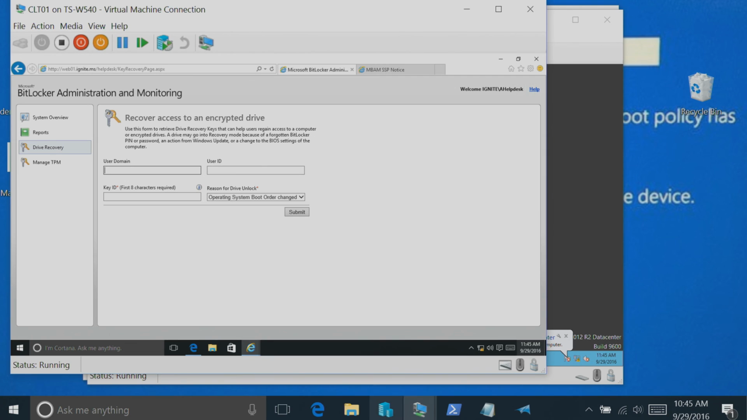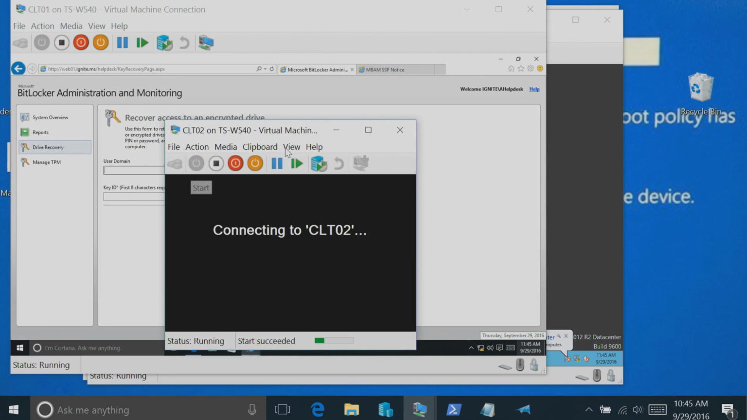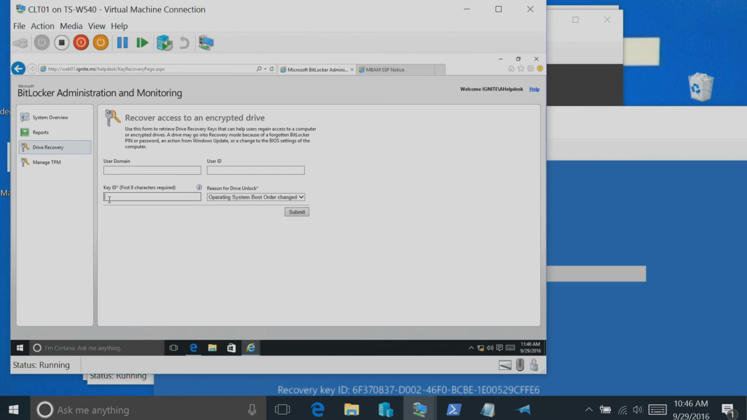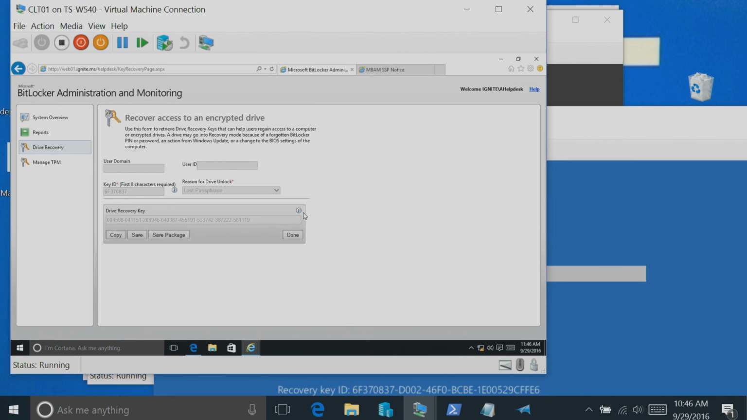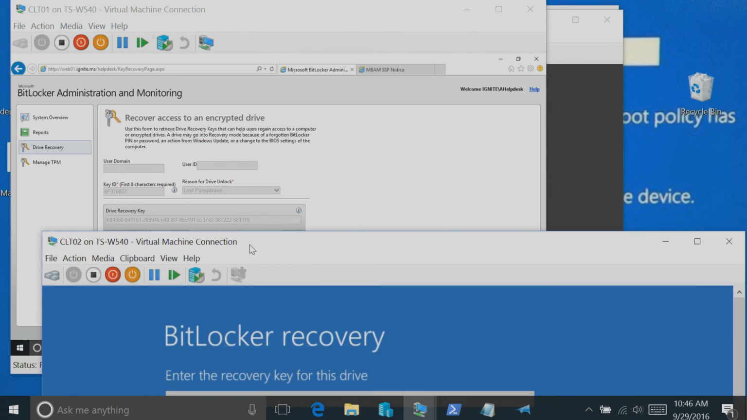So I'm going to go back over here because my machine turned off, because you have a limited amount of time. So I'll shut up this time and actually go do it real quick. Okay, so I'm going to take my key ID 6F370837, and I'm going to say that I lost my passphrase. Submit. Okay, now I got to go type in. Sorry, I got to do this fast.